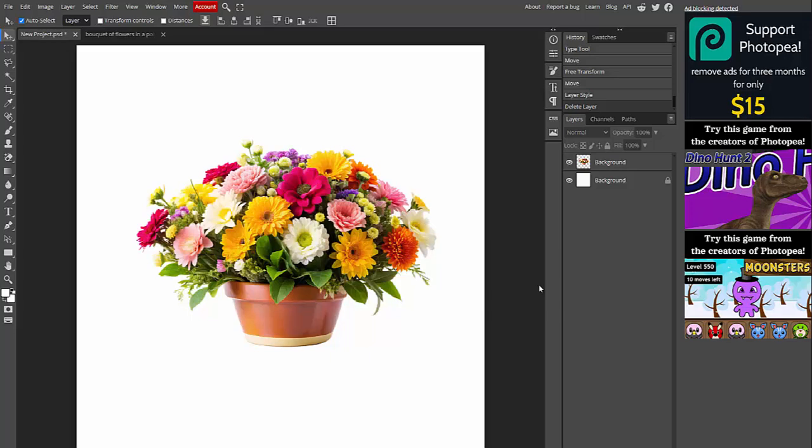In this video, I am going to show you how to put text behind part of an image in Photopea. Let's get started. At first, you have to open your Photopea software. Then open your file. Now you can see here is my file with an image.